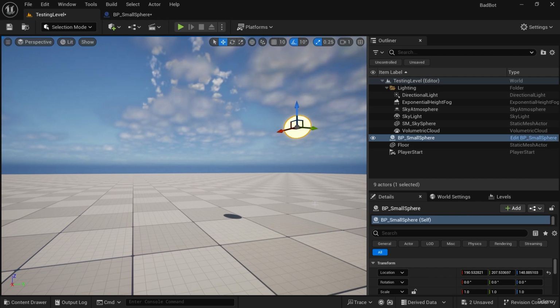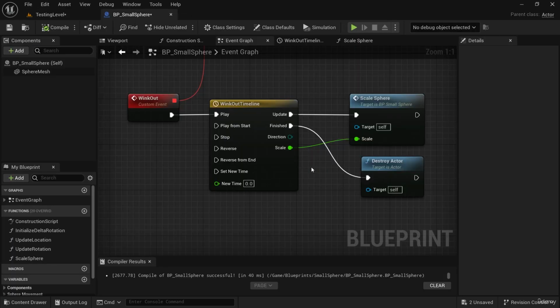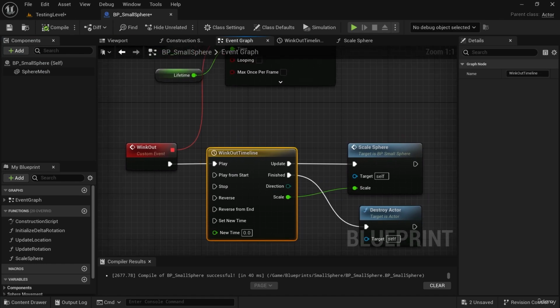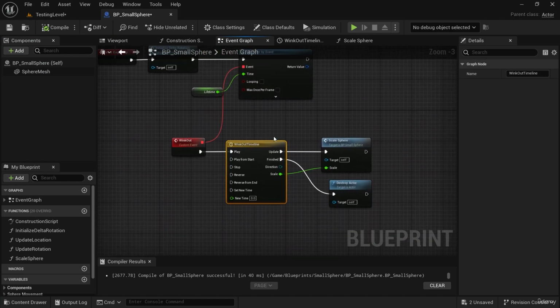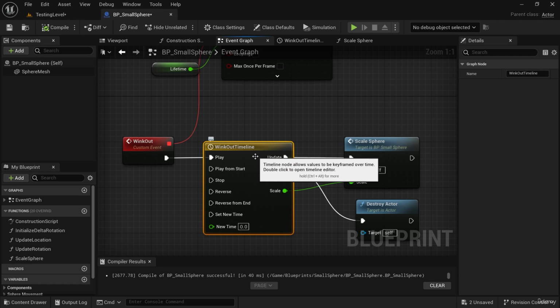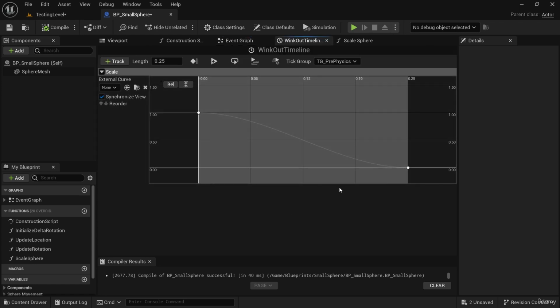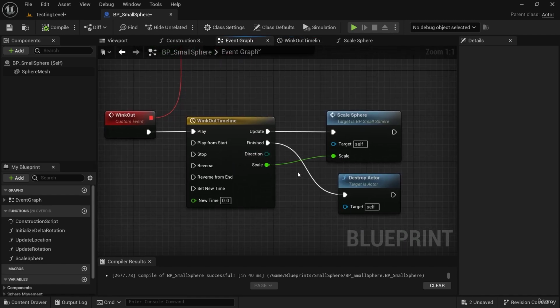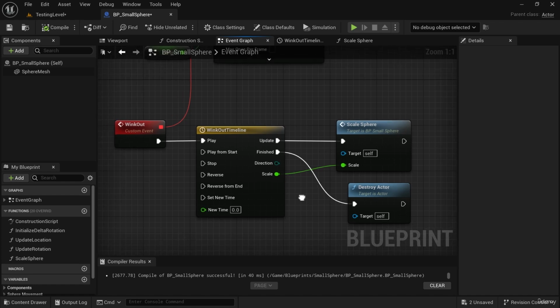Welcome back. Now we have some experience with timelines, and we're using a timeline to wink out from existence, at least for our sphere. Now, we saw that a timeline requires a curve, and we created a curve in the timeline. In fact, you can create multiple curves in a single timeline. Every single curve will output a value as a pin on the timeline node, which is pretty nice.